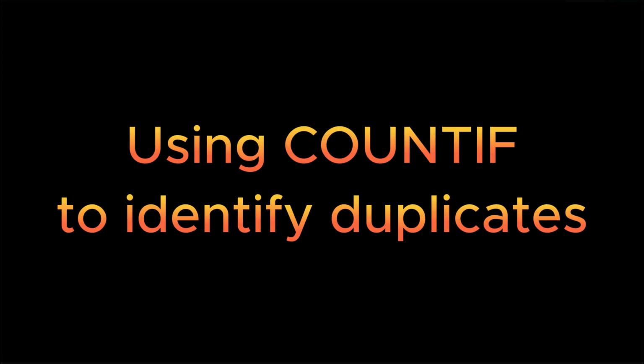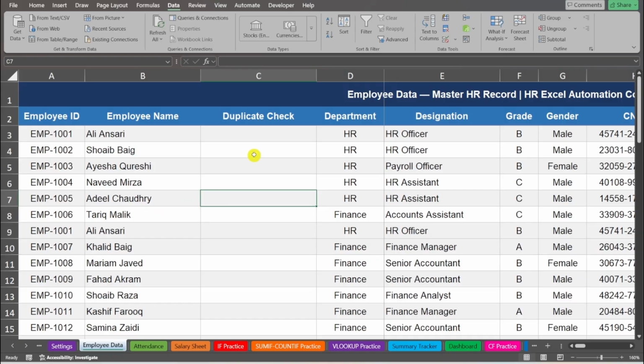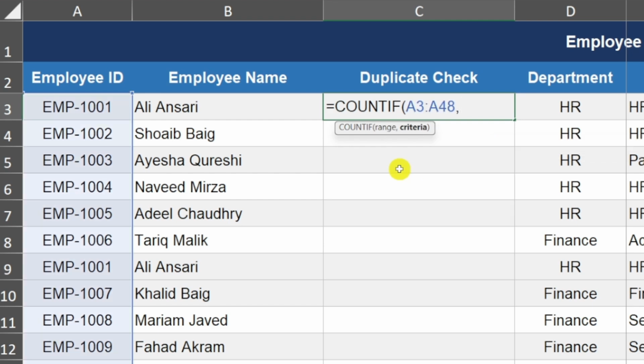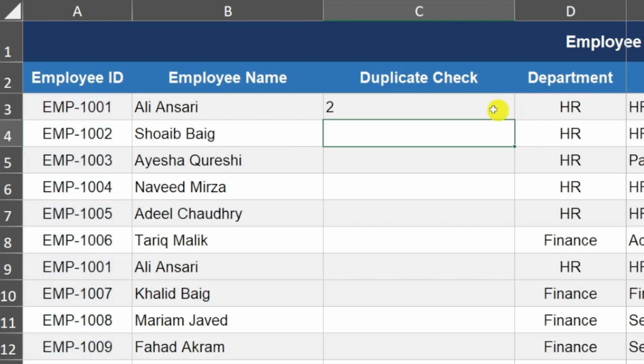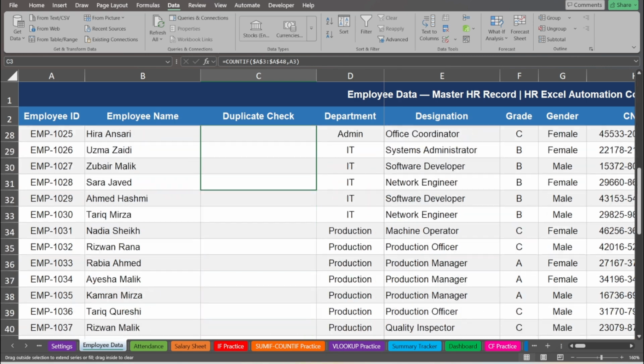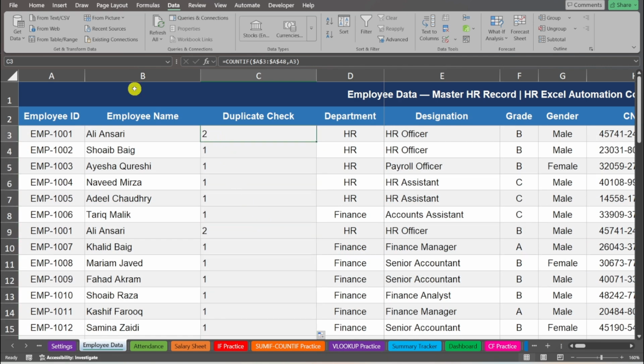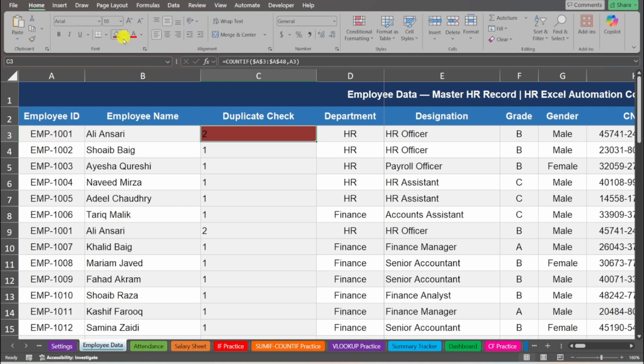You can use COUNTIF for that. Type equals COUNTIF, open bracket, A3 colon A48, comma, A3 close bracket. Make sure you lock the range using dollar signs. Simply press F4 for that. So when you drag the formula down, the range does not change. Press enter, drag it down. If the result is greater than 1, that row is a duplicate. So preview first, then remove.